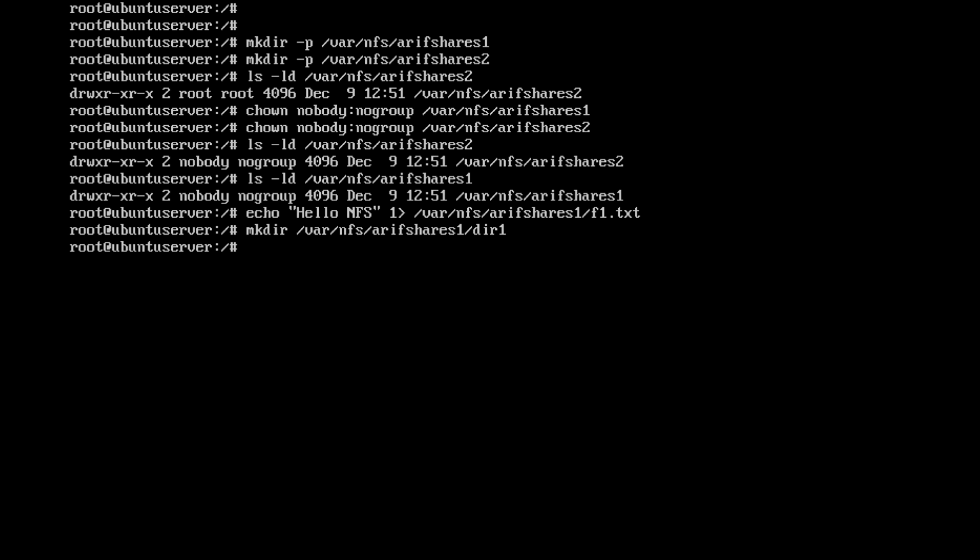One more point you need to keep in mind is that all the directories above arif-shares1 or arif-shares2, that is var and nfs, must have at least execute permissions. Otherwise, you will not be able to access them. Okay, fine. We have created the directory to be shared. The next task, that is the third task, is to export the shared directory. We want to export it so that clients on this network should be able to access it.